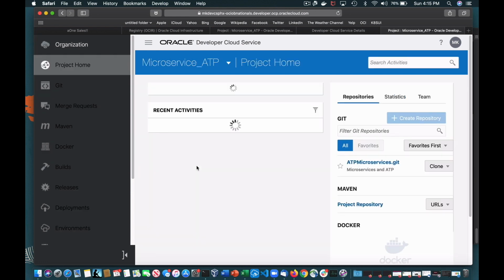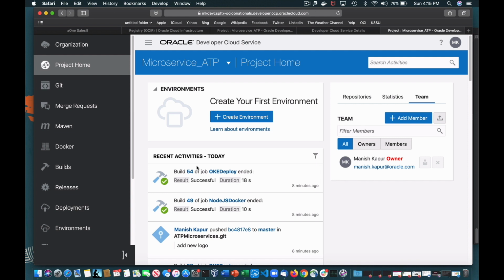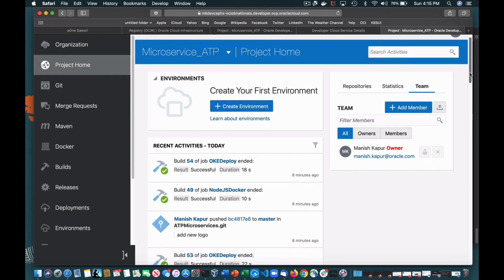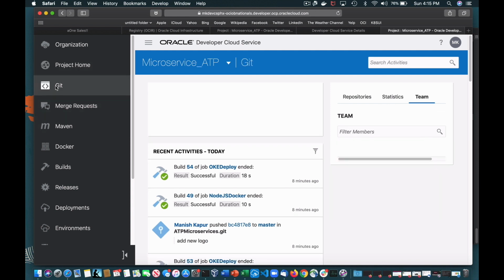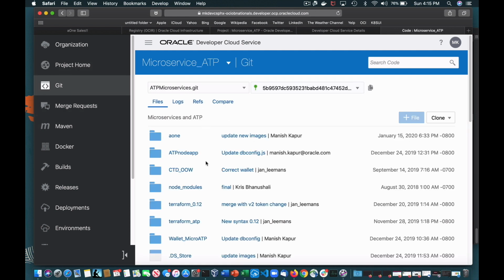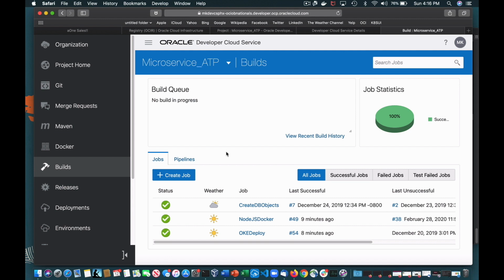So I have this microservice ATP application, which is the one which I'm using for my demo. When you click on it, you will enter the project home where you will see the list of activities associated with that project that are happening. So last build which I had run was build 54, which was about 8-10 minutes back. Here I have the Git repository for my application, microservice application. As you can see, the source code is here, right? And then I have build jobs here associated with my microservice. There are 2 build job steps. One is create a Docker image for the Node.js microservice.